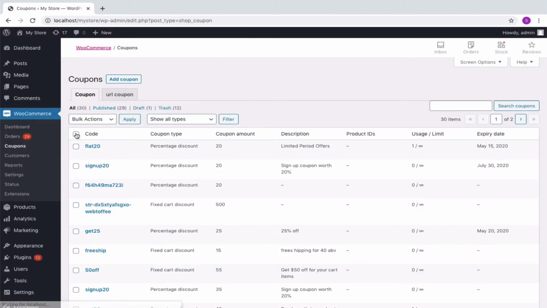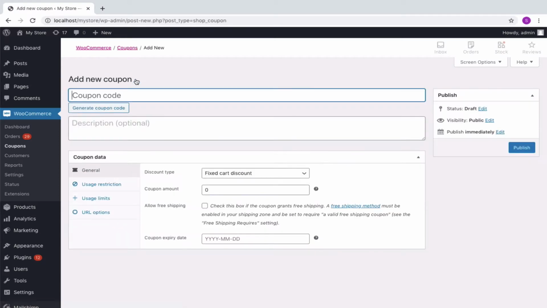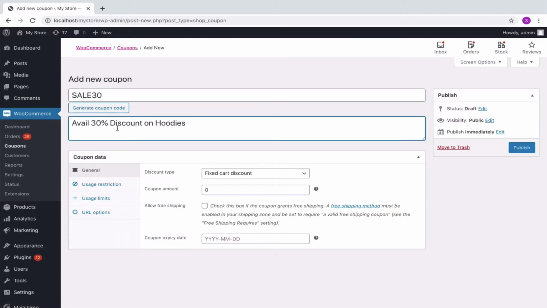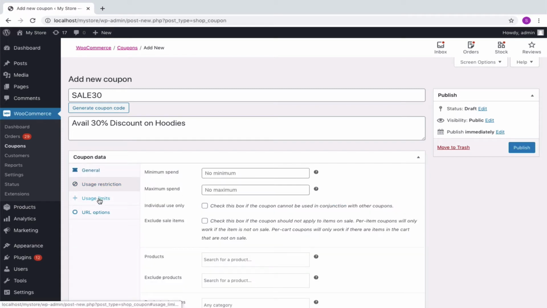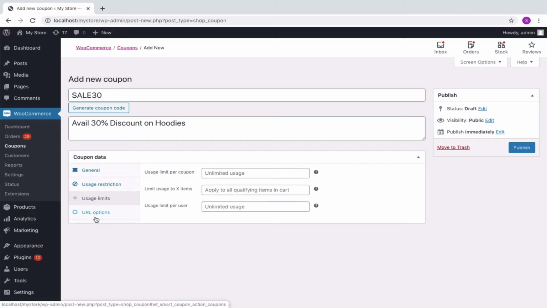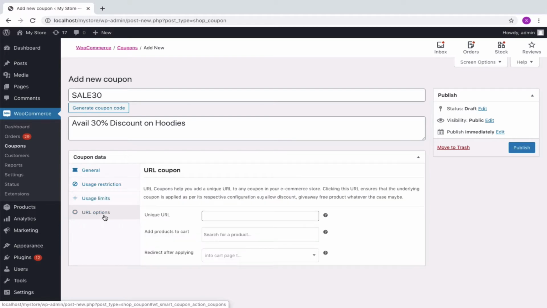As you would begin with any coupon, create a coupon by specifying a coupon code and description. Let me create a percentage discount coupon of value 30. You can even assign other coupon properties for the coupon. Next, tap on the URL options tab. It consists of these options for configuring QR code coupon.